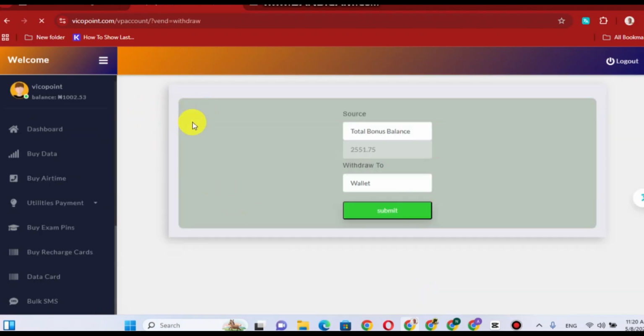Okay guys, this is the withdrawal page. After we click on withdrawal, it took us to this place. You can see here you have source, that is your source account. You have a total bonus balance, and you have your wallet balance. So you can withdraw from your wallet balance or from your bonus balance. This bonus comes from when you refer people, make purchases and other ways of earning on the platform which we described earlier in our previous video.